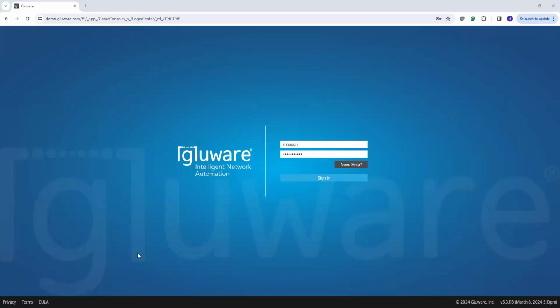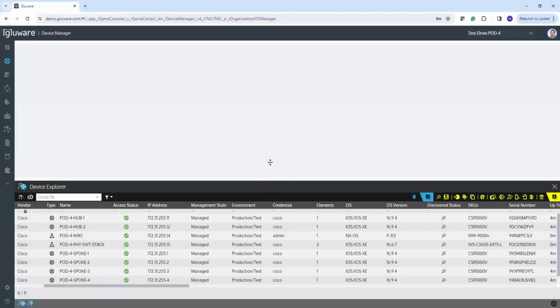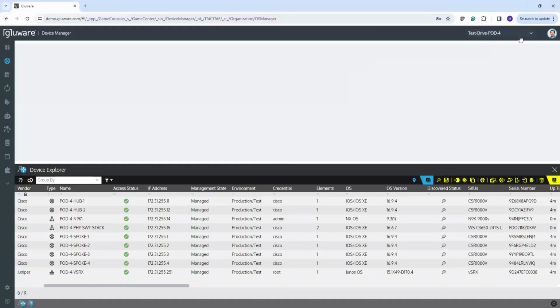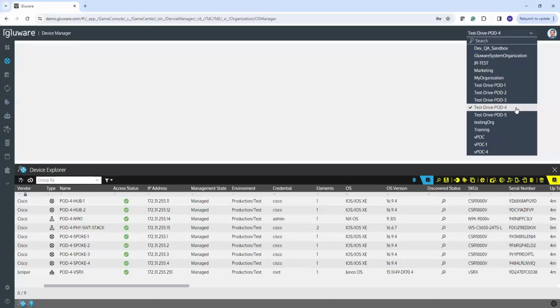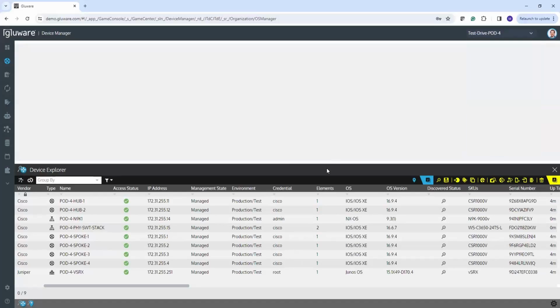So let's get started by signing into this Gluware instance, which I'm using our Gluware test drive system, which is demo.gluware.com. If you're using the test drive, you can follow along with this tutorial. So let's get signed in. Okay, so here I am signed into Gluware and I am navigated into a particular org, which is the test drive-pod 4. These are demo orgs, again, for demo purposes and folks kicking the tires on Gluware. If you'd like to request a test drive, just go to gluware.com and you can complete that request.